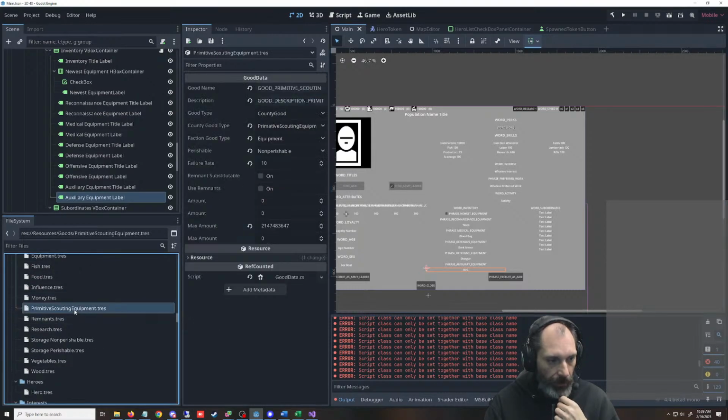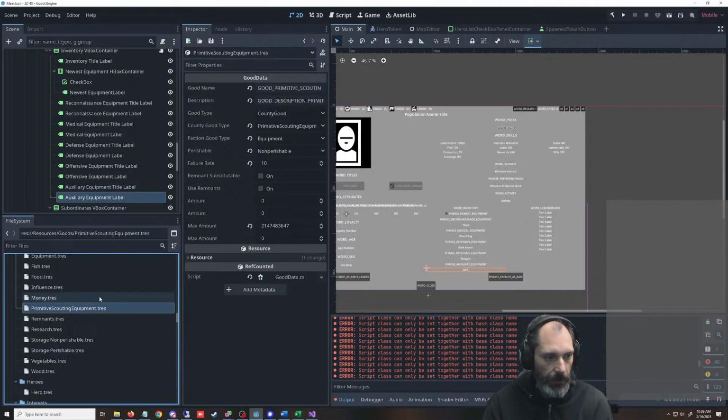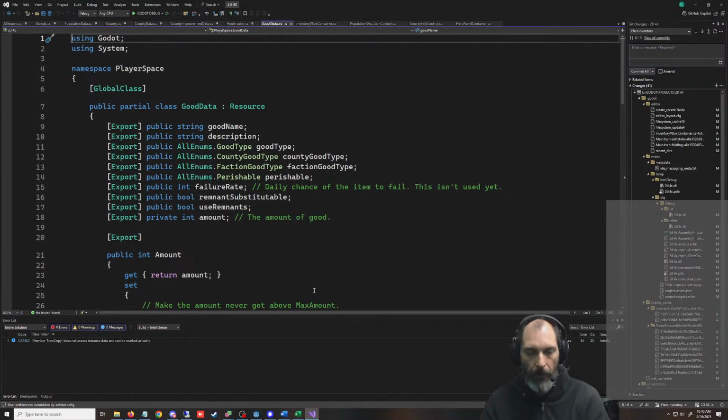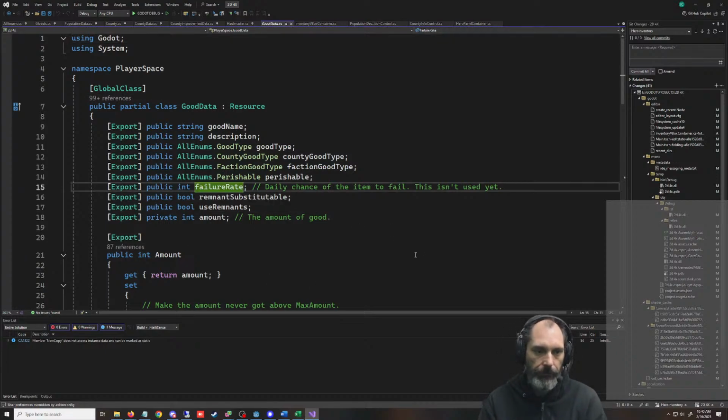So let's look at primitive scouting equipment. Whoops, no, that's not what we want. We want to go down here. I moved these things once and they imploded, so I never move them now. So we have failure rate in there. That's something. So we have county.